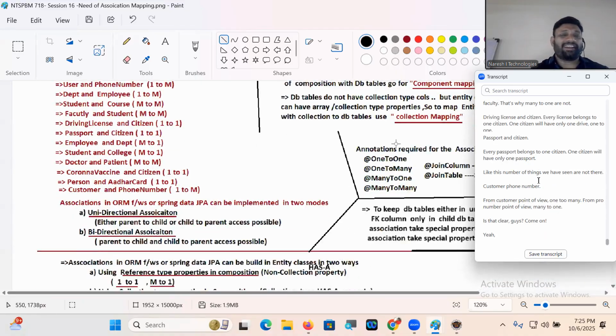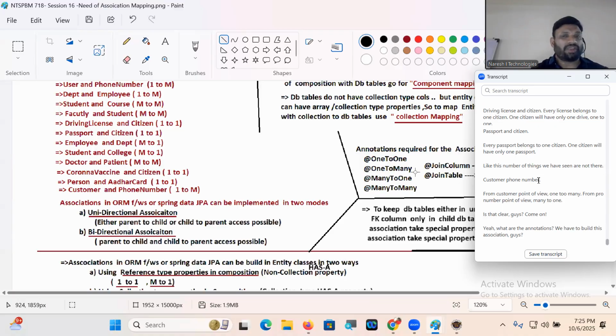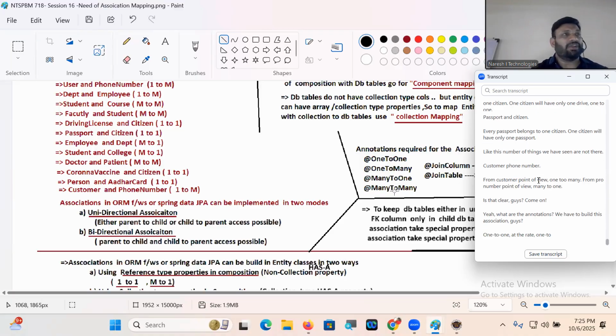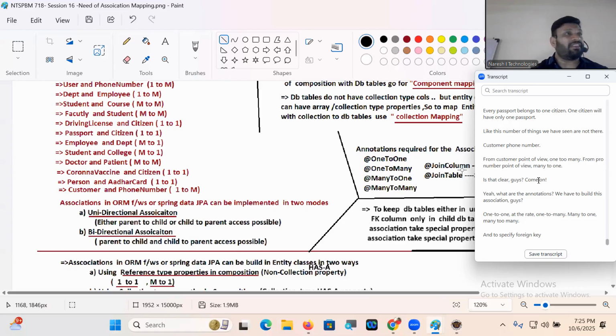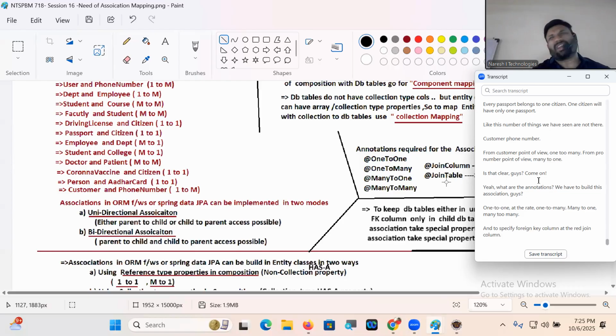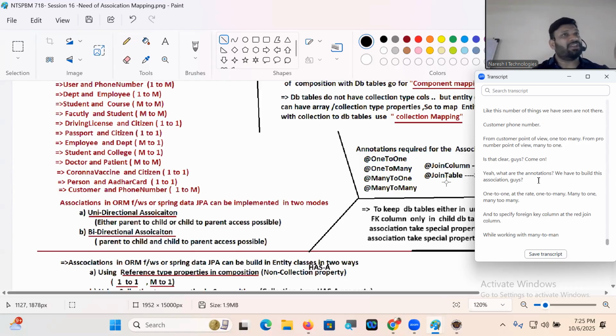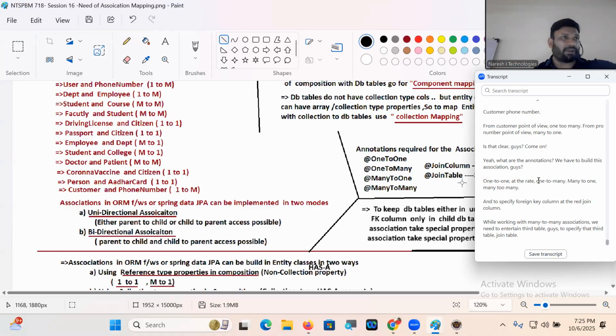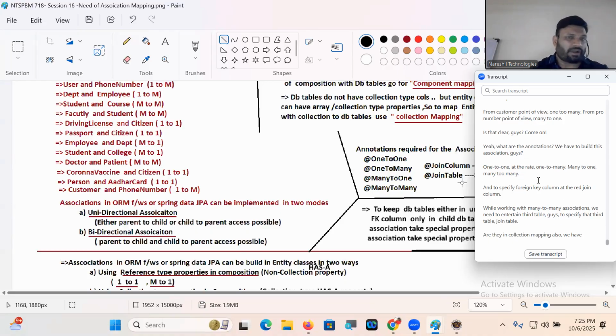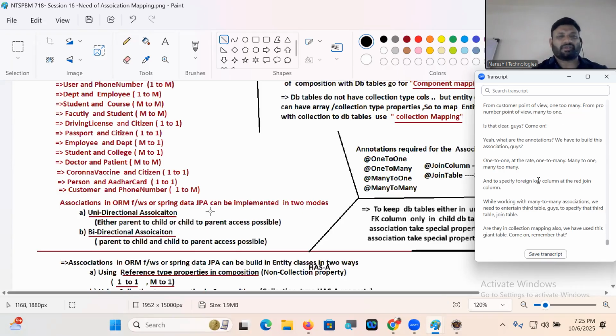What are the annotations we have to use to build this association? @OneToOne, @OneToMany, @ManyToOne, @ManyToMany. To specify the foreign key column, @JoinColumn. While working with many to many association, we need a third table. To specify that third table, @JoinTable. In collection mapping also, we have used this join table. Remember that?